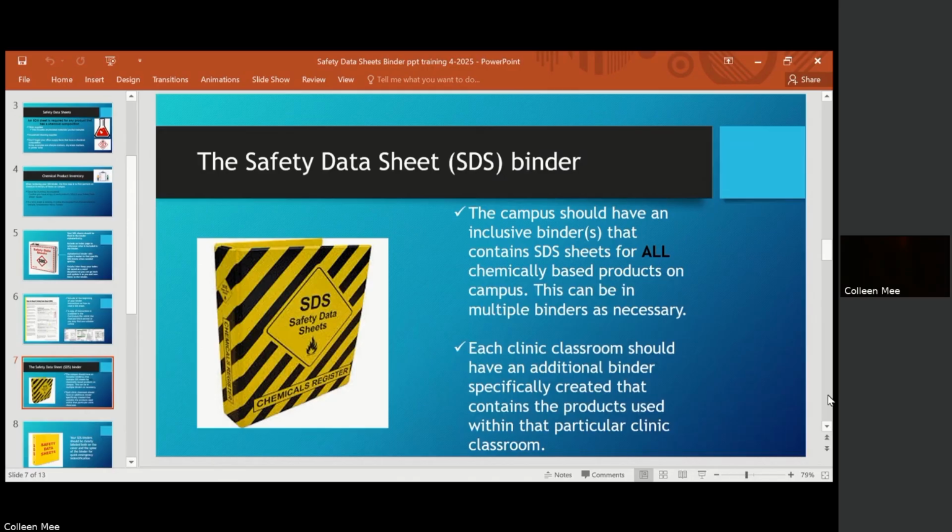In addition, each clinic classroom must have its own SDS binder that is unique to it. So, for example, there should be one in the medical assisting clinic, there should be another in the dental assisting clinic, and so forth. And all of those sheets will be specific to just that program. Again, you need an index sheet, and you need them in alphabetical order so that they're easy to find.